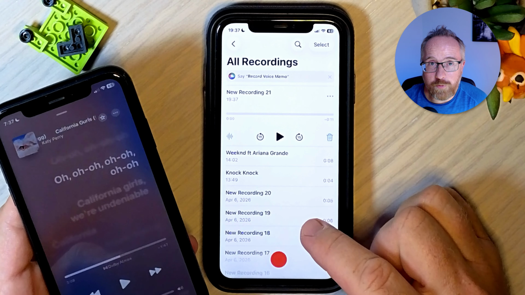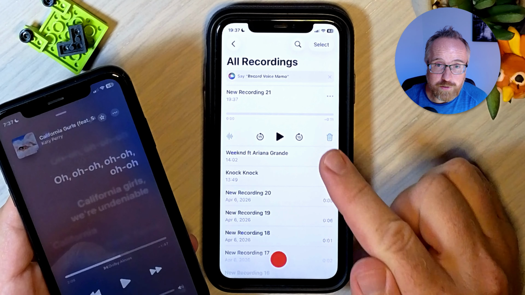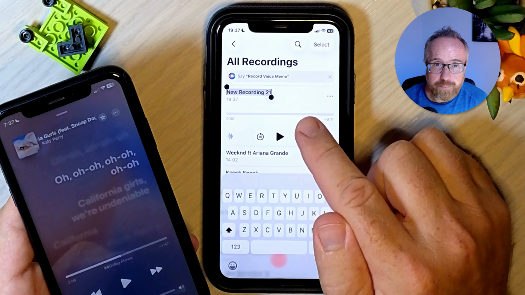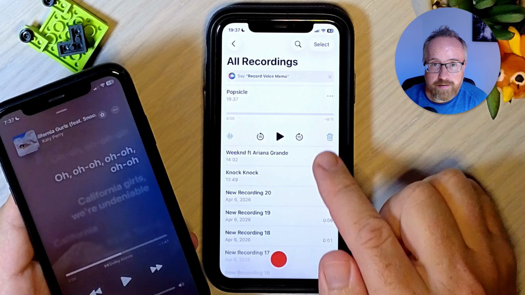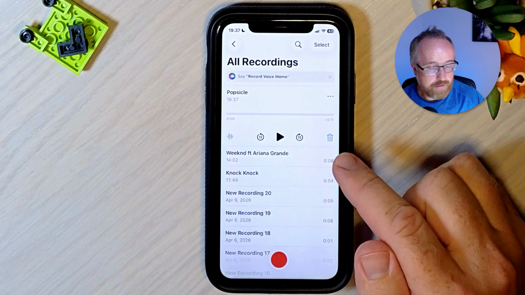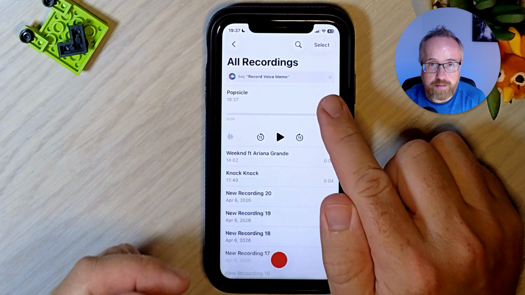That's a little long for a text tone. So I'm going to trim this down. First, I'll rename it though. You can make ringtones in a similar manner, by the way. I'm going to call this Popsicle. And then we actually don't need the other device anymore. Once you have your audio recorded, you can put that away.